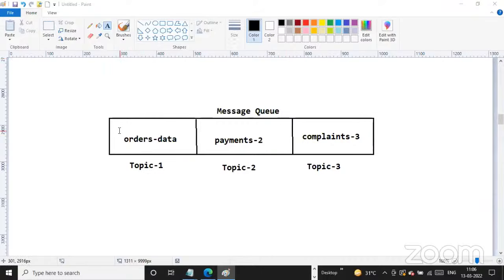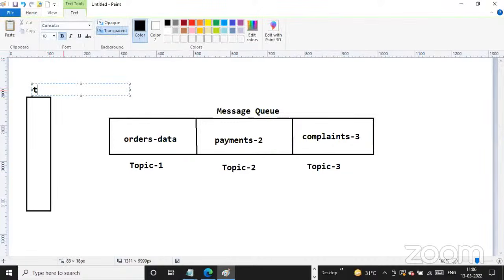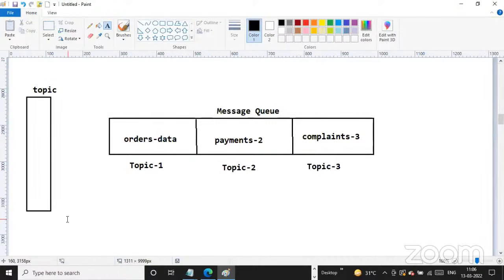Now, topic 1, I will create to store orders data. Topic 2, I will use to store the payments data. Topic 3, I will use to store the complaints which are coming for Swiggy. Now, do you understand what a topic is? A topic is nothing but one storage, which is used to store the messages belonging to the same type. Do you want me to store everything in a single topic, or in multiple topics? We want to store them in multiple topics. So can we create multiple topics in Kafka? Yes, we can.